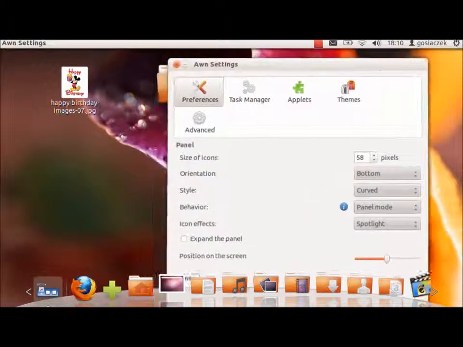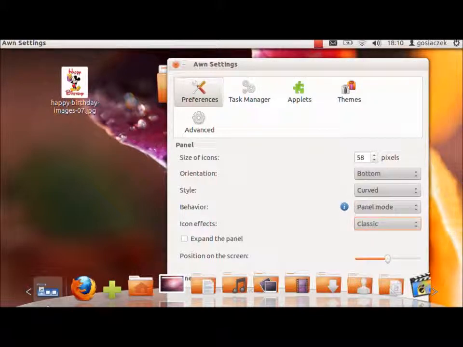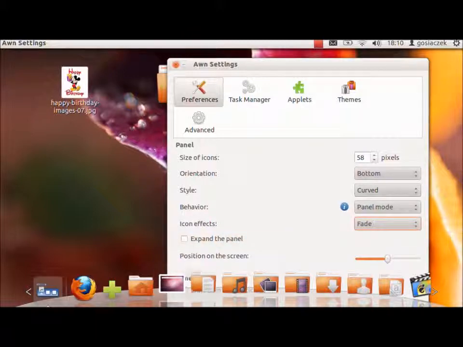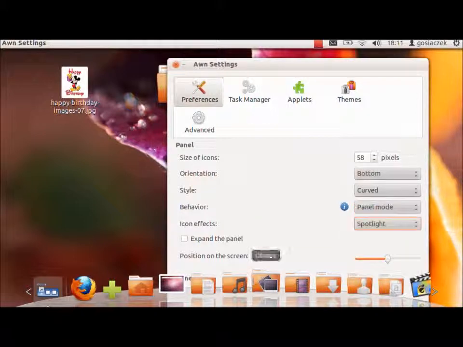Okay, now let's go to icon effects. So this is the same but more simple than in Cairo dock. By checking and changing the settings, you can see the graphical effects. For example, fade, and I'll go here. They are fading. Then we have the zoom. It's very simple. And the one that I like is spotlight. As you can see, there is like a green spotlight under each icon.